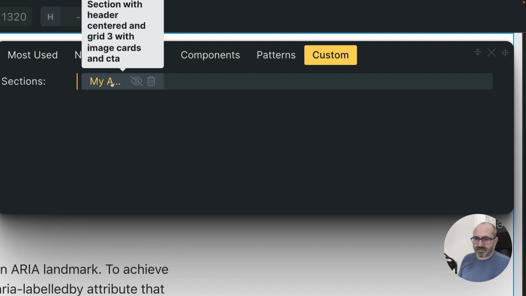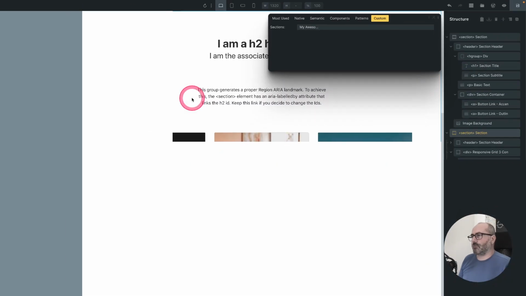If I want, I can delete it. So if I click on delete, I will be asked for a confirmation before it is completely removed from the database. So I don't want to delete it for now.